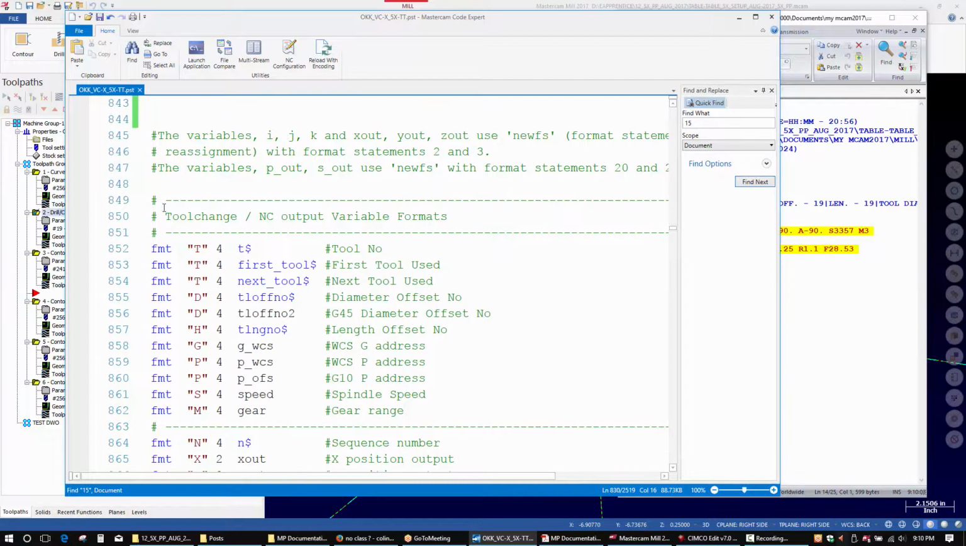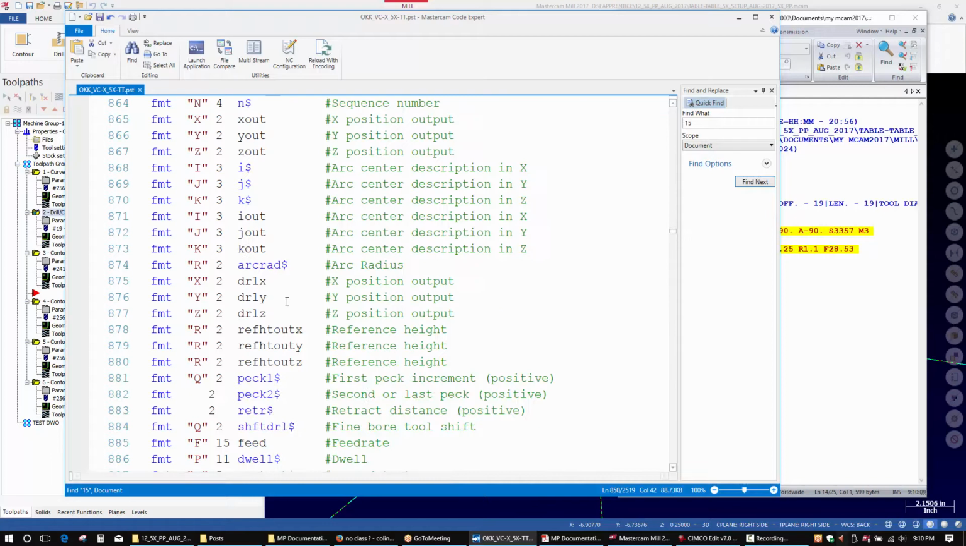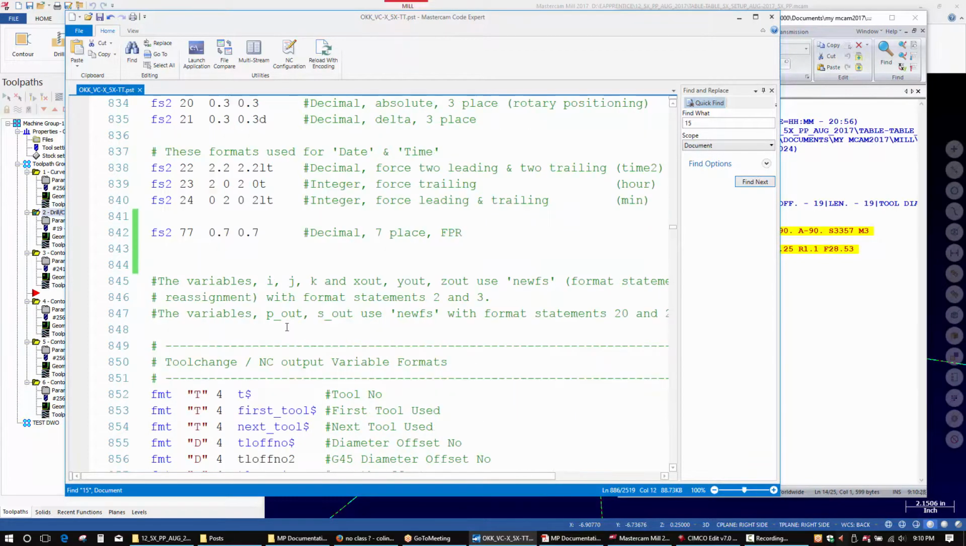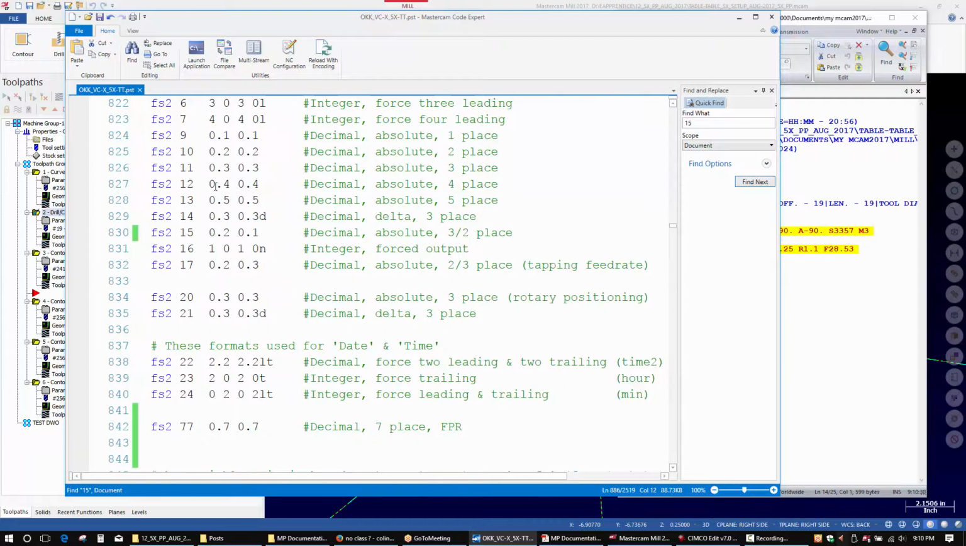Sure. So under tool change, NC output variable formats, one of the options we should have is dwell. So FMT P11 and then DWELL is the variable. So format statement number 11 is decimal 3 place.